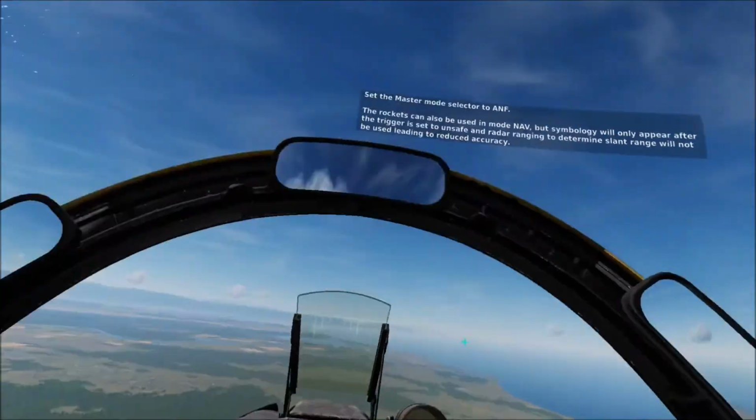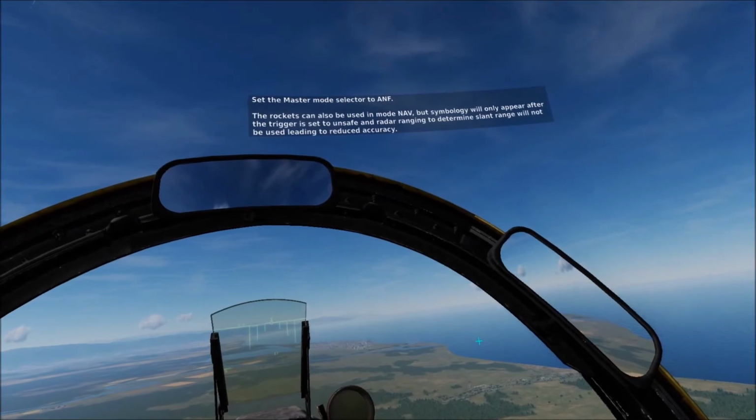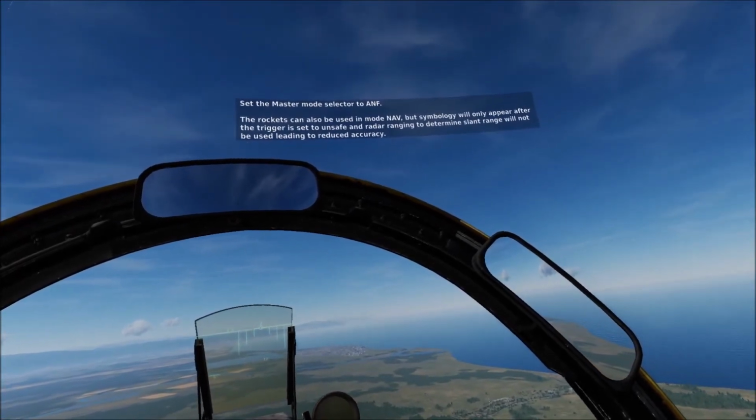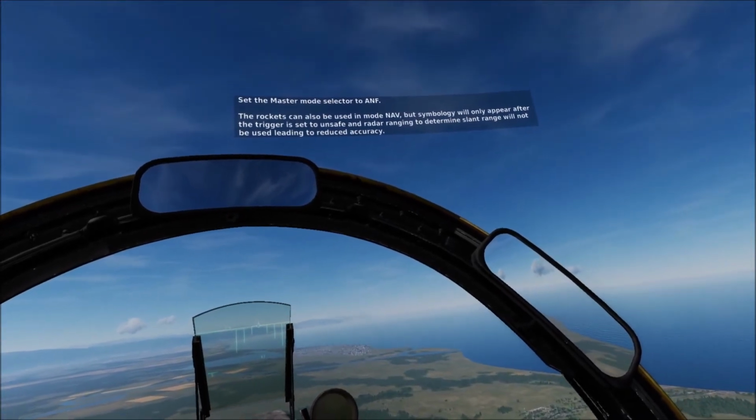If you have previously set the altimeter to standard pressure, you have to push in the pressure setting knob first. Set the master mode selector to ANF. The rockets can also be used in mode NAV, but symbology will only appear after the trigger is set to unsafe, and radar ranging to determine the slant range will not be used, leading to reduced accuracy.